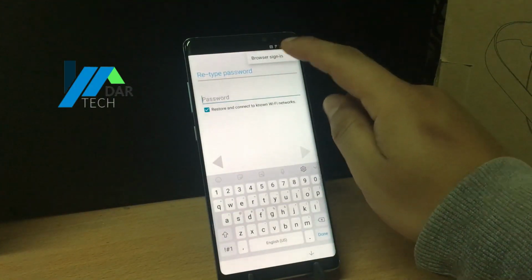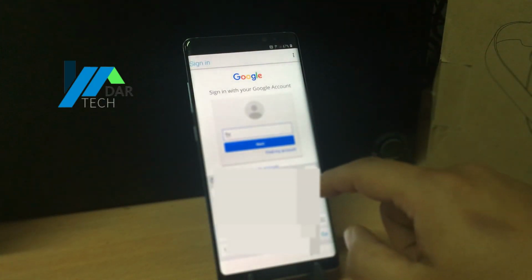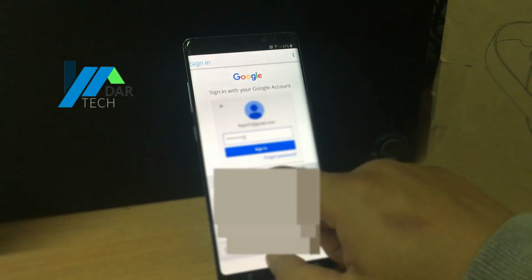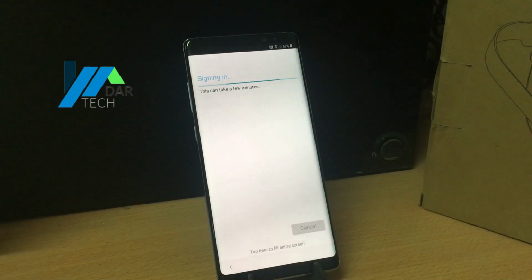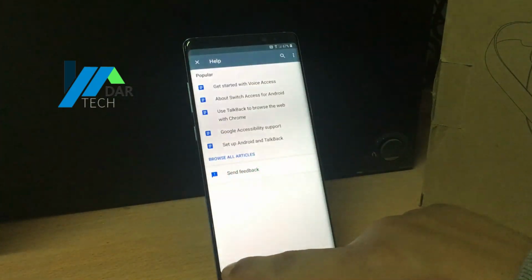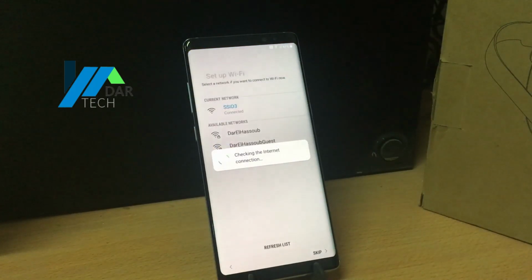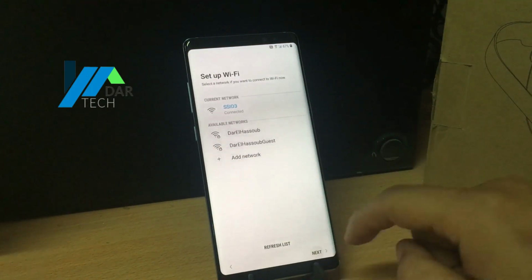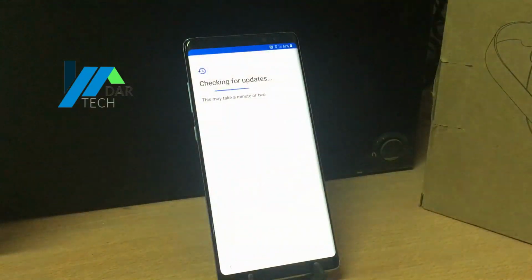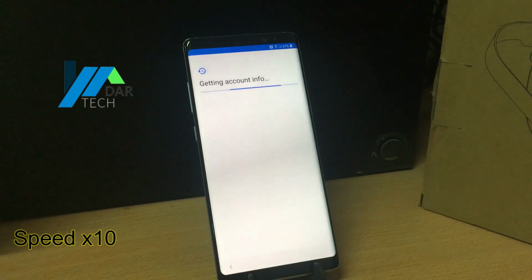Click on the three dots on the top, then Browser Sign In. Now you have to connect with any Google account. Now go all the way back to the Wi-Fi screen. And click Next. And voila! Your account is added, and now you can use your phone normally.